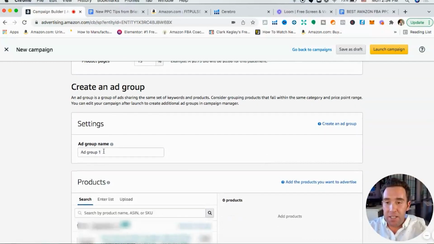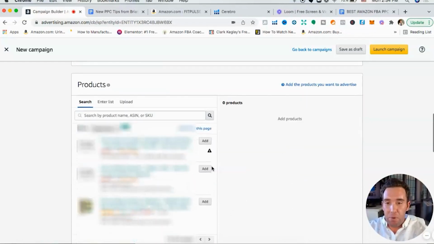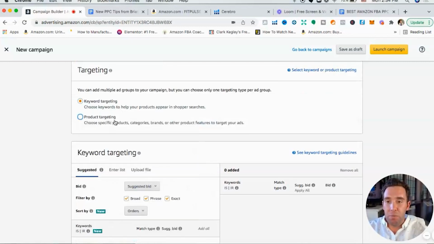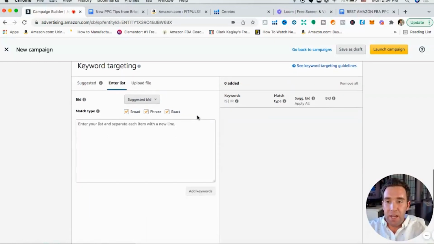Now, ad group, guys, here I would just recommend you call it the same as your campaign name, phrase match 800 to 4,000 search volume. And then here, guys, you'll add the product. All right, is this keyword targeting or product targeting? You're going to click on keyword targeting. Then we're going to come down here, guys, and we are going to click on enter list. Then we're going to uncheck broad, we're going to uncheck exact, and we're just going to do phrase.